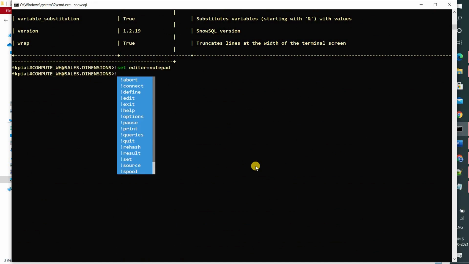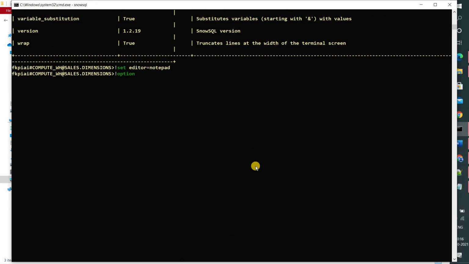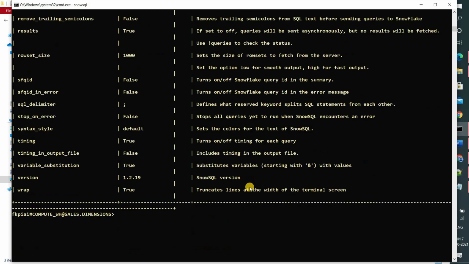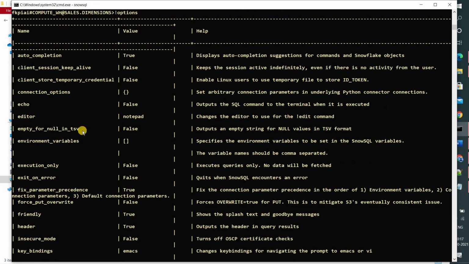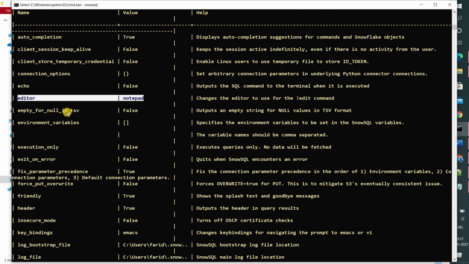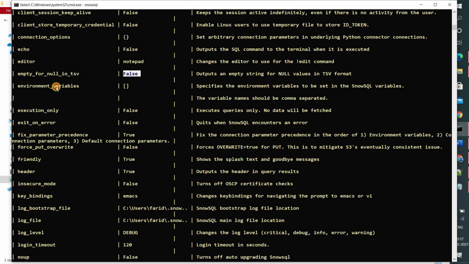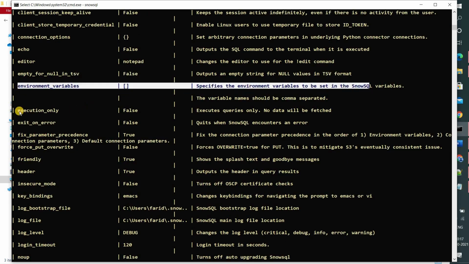Now let's go and check options. Currently it's set to Notepad and empty for null in TSV. So whenever you are exporting results in a TSV format, a tab separated values format, if you want empty, meaning a zero length string in place of null, you can say true. Otherwise it will place null as well. Environment variables we generally don't use.